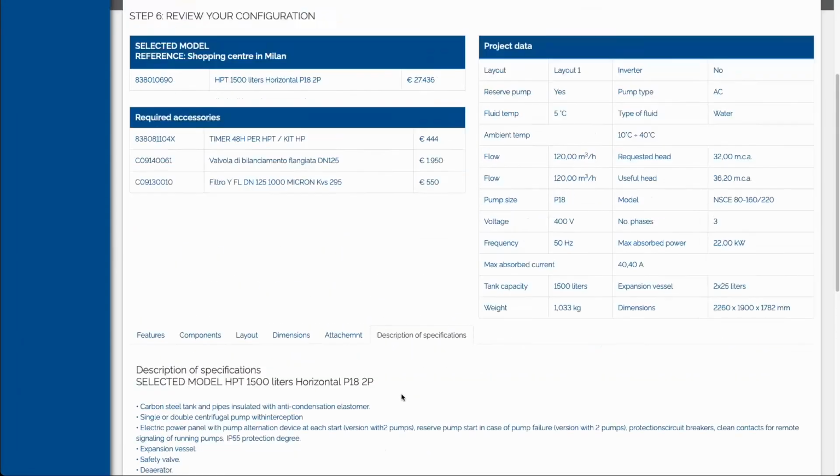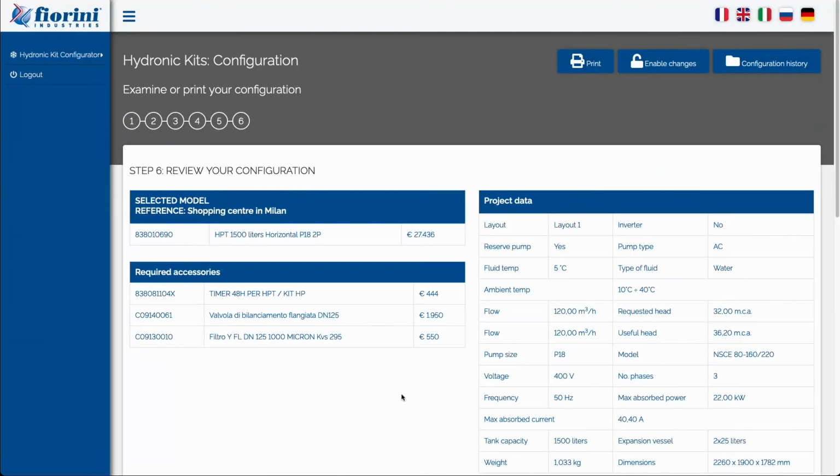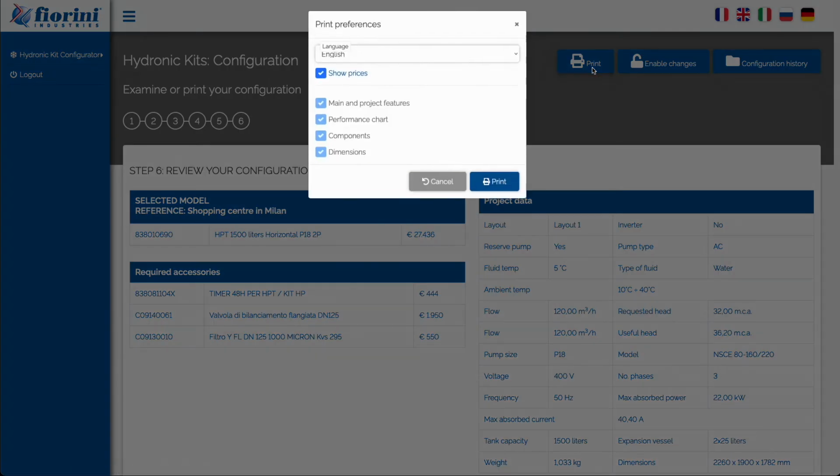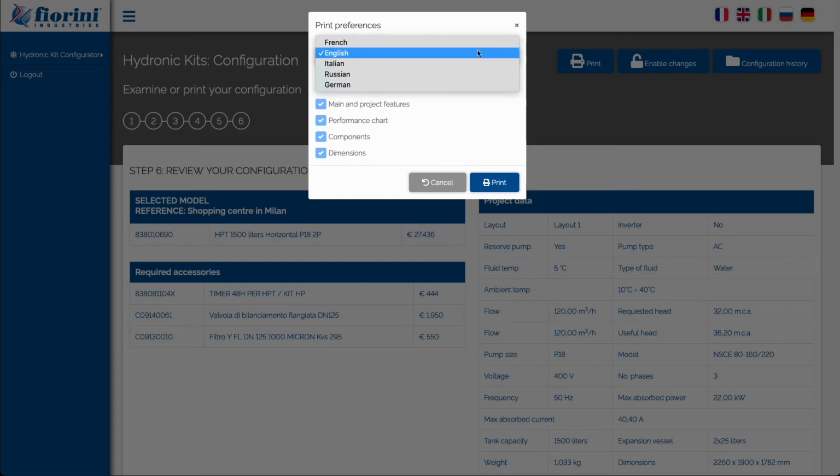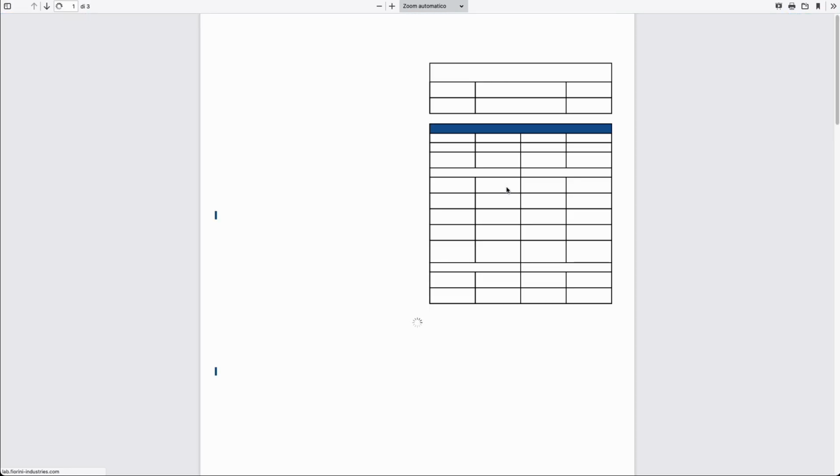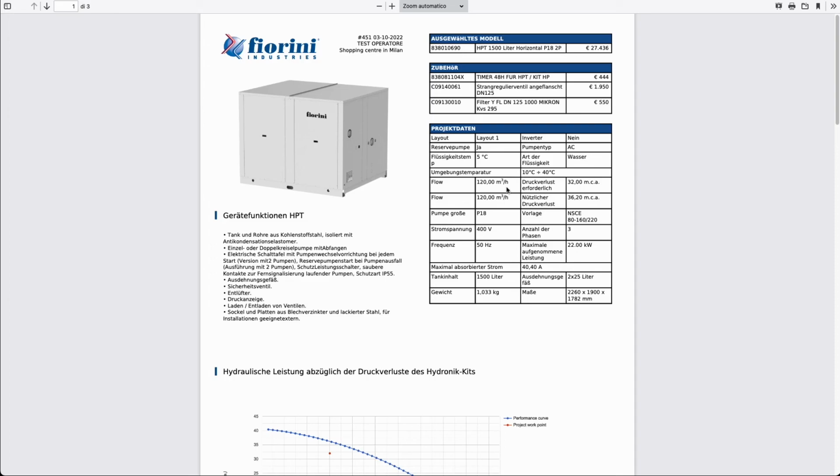In the top part, there are buttons to perform different actions. The Print button allows you to generate a PDF file that includes the configuration information. It is possible to omit the price or indicate a different language than your own. The PDF file generated will open in a new window, from where you can print, download, or share it.